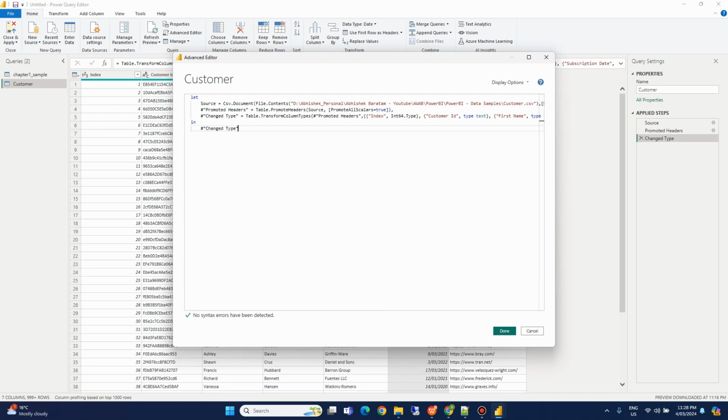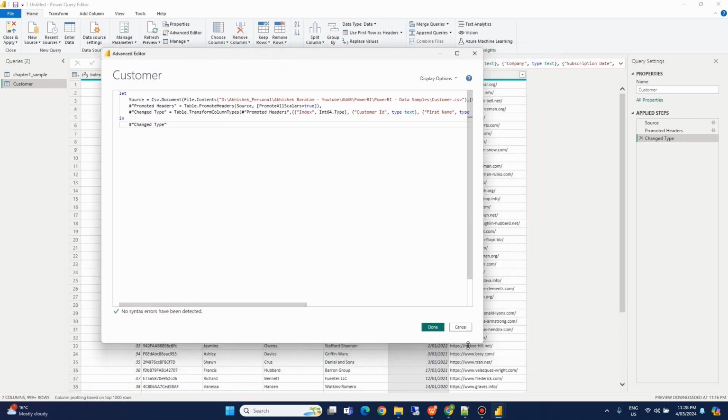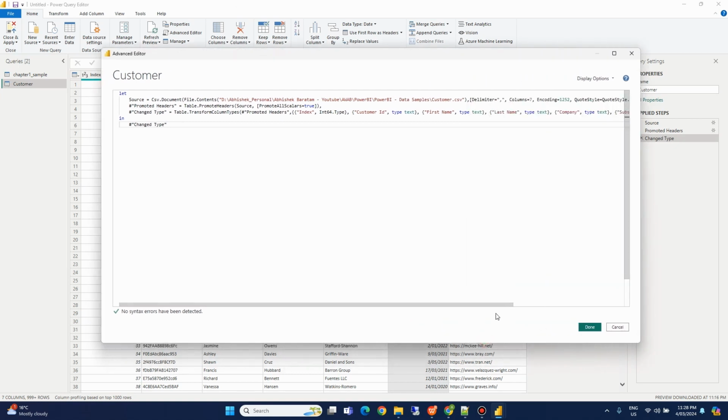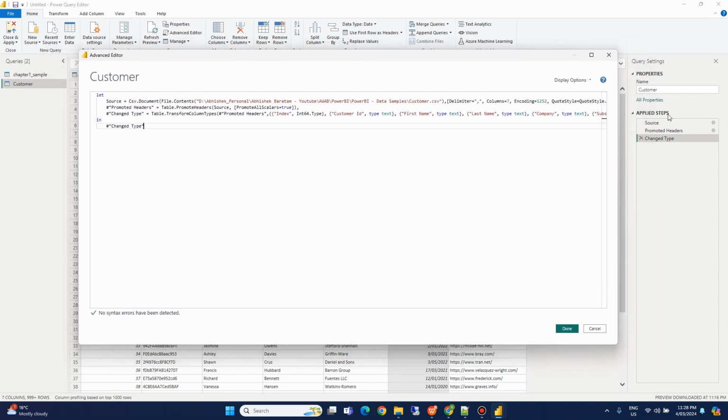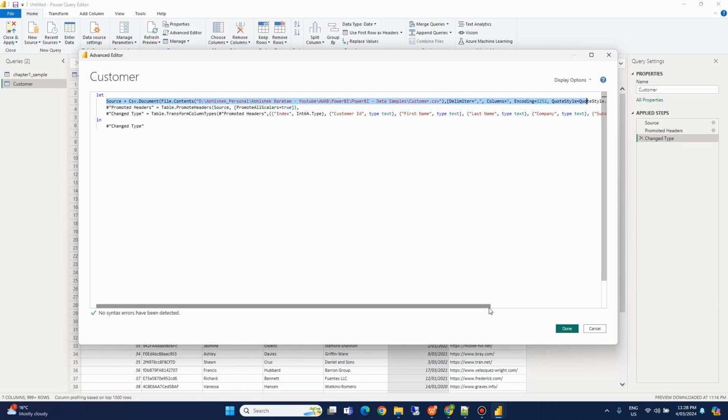If you see here, the applied steps are three, and all three steps will have an individual entry for each of them. For the first action, which is the source, this is the M language: csv.document file.contents, and it's giving all this information. This is nothing but importing the data. After that, it promotes the headers, and after that it changes the type of the columns as well, however it is required while importing into Power Query.